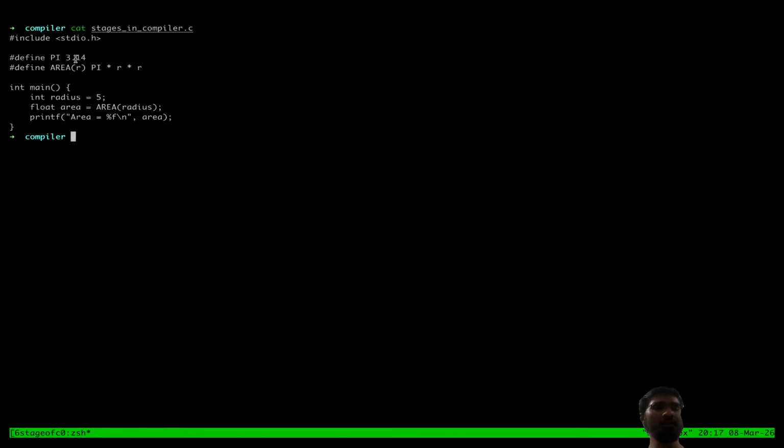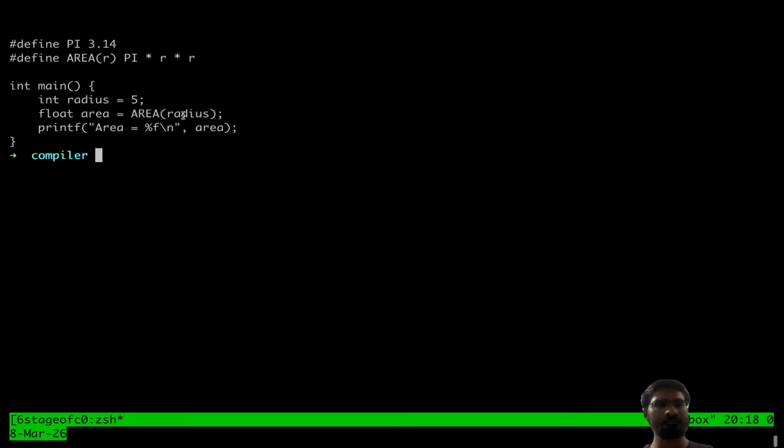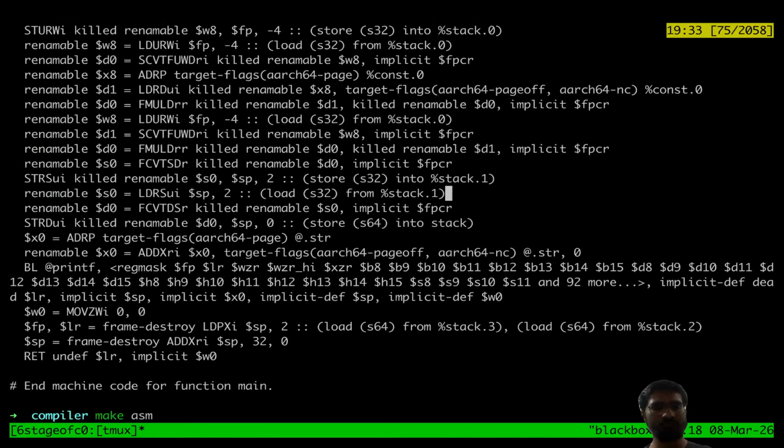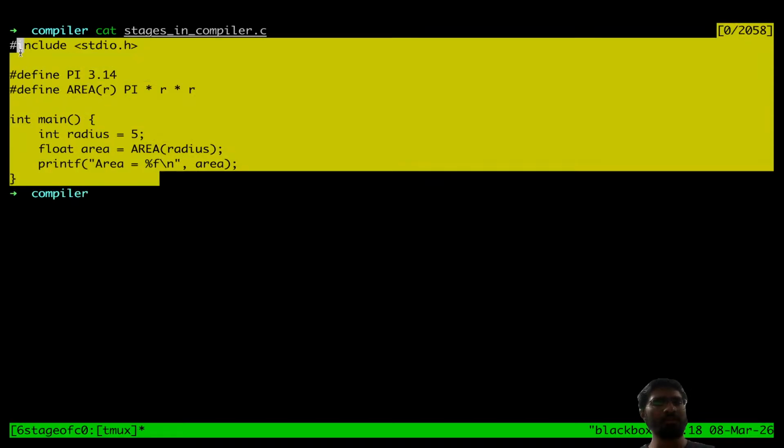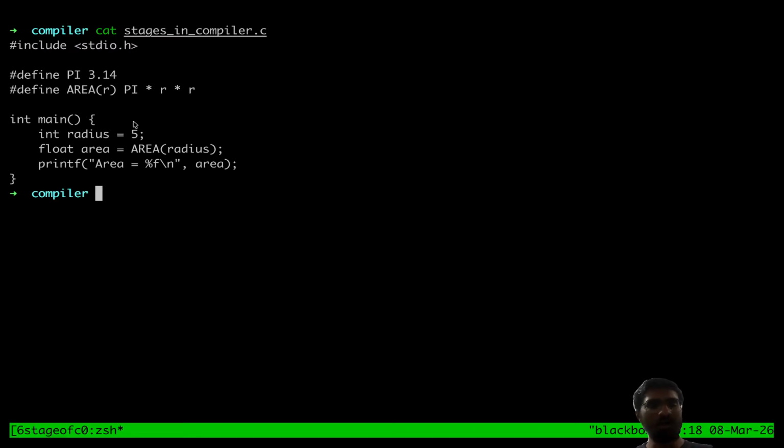Basically here, we have a code where we want to see the stages in a compiler. Here I have defined a macro, #define PI 3.14, and then we are calculating the area of a circle. Area of a circle is what? Pi r square. So for that purpose I have written PI * r * r. I have defined a variable as 5, then I have called a function in the form of a macro, AREA, and we are passing the radius as a parameter, and then printing it. So this is the simple code where we want to calculate the area. Now let us see how the compiler looks into it.